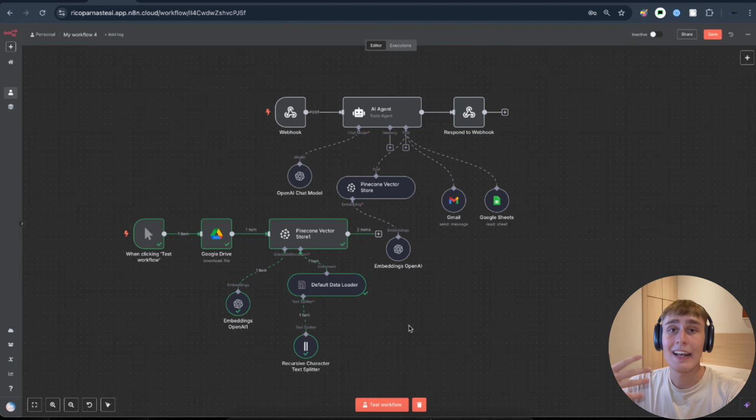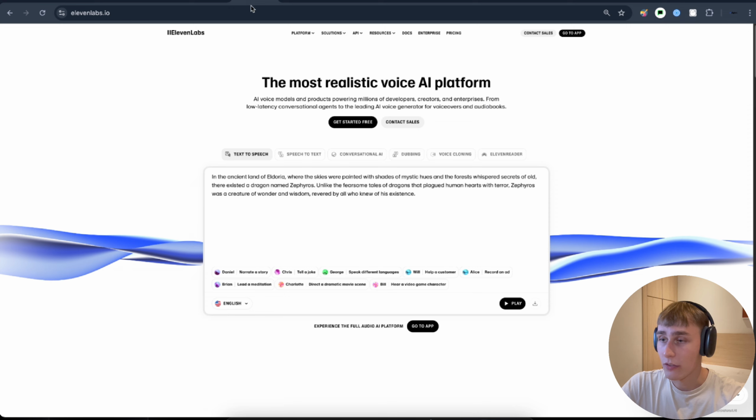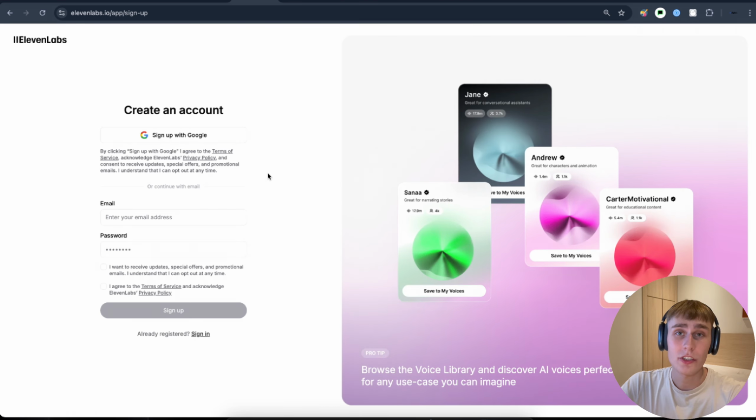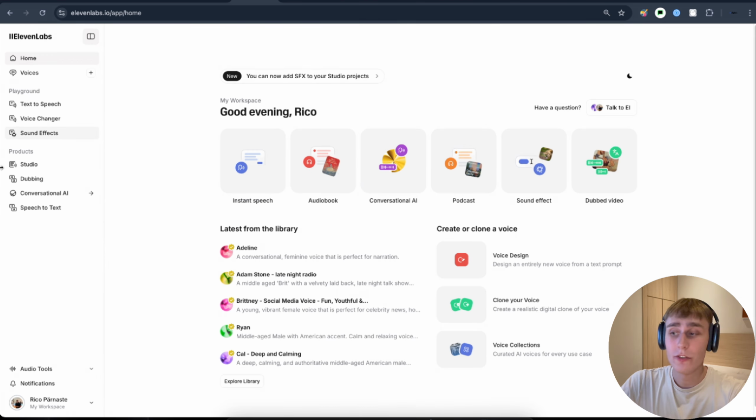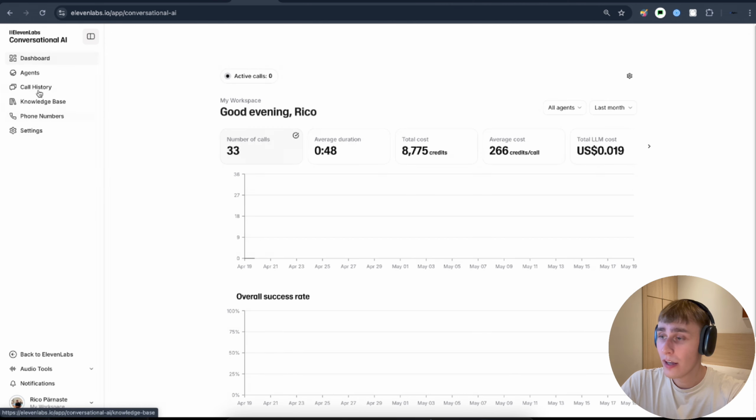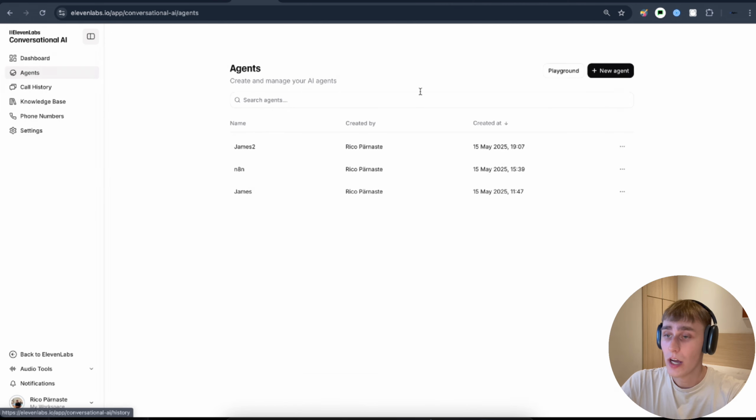We just have to set up the ElevenLabs side, so we can actually talk with our AI agent. So let's quickly navigate to ElevenLabs.io. As you can see, get started for free. And if you don't have an account, just create one. Once you have created an account, just navigate to conversational AI and pick AI agents, so we can actually create a new AI agent. As you can see here, new agent.